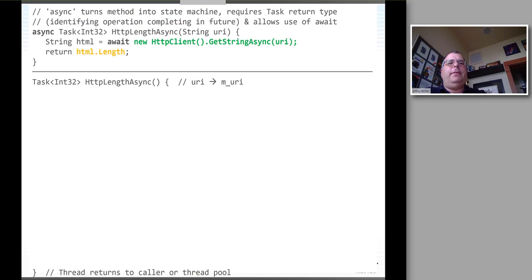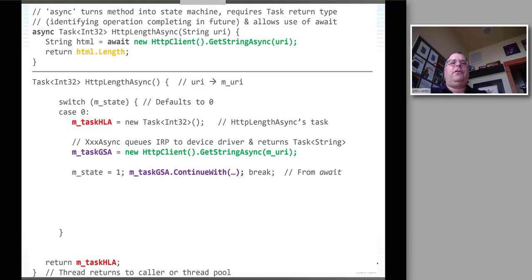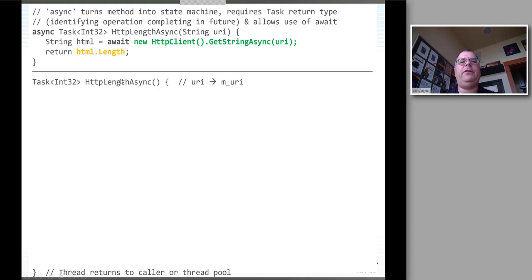What I do show here is a walkthrough of what actually happens underneath in the C# compiler. When you write code that looks like what I show at the top of the slide over here, down below is what the C# compiler is turning it into. I'll walk through it as quickly as possible.